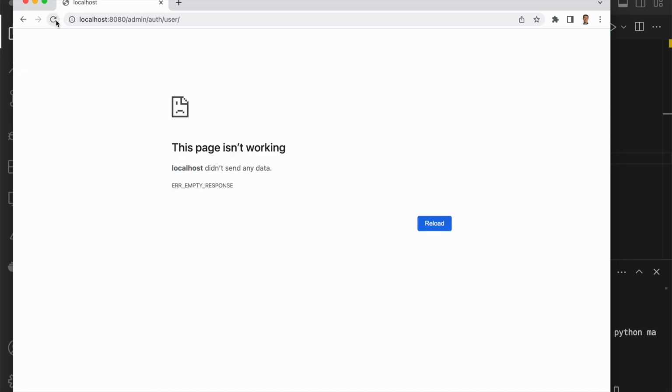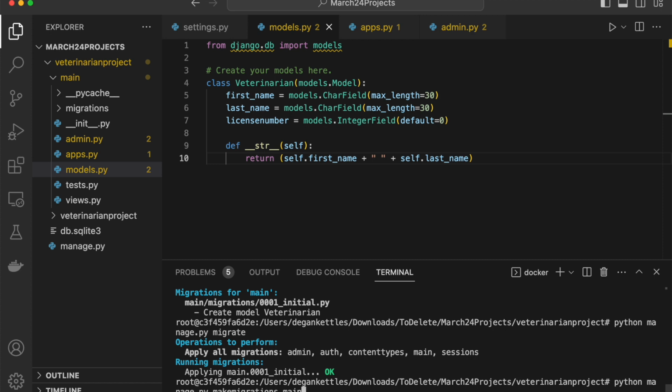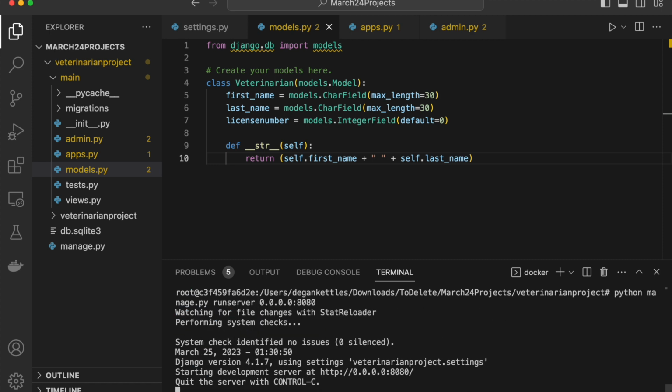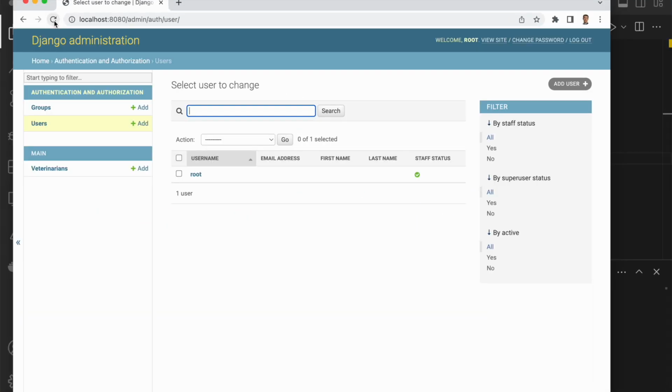I go and I reload the page. Uh-oh, it says not working. Why is that? Because I need to start up my web server again. So let's try that. There we go. Running the web server, reloading the page. There we go. And now there is an entry for this table that was created based on the model code.